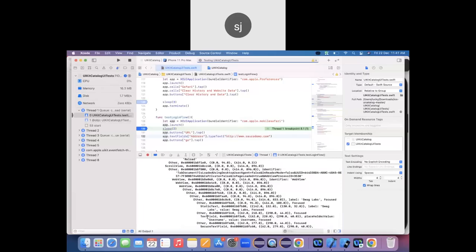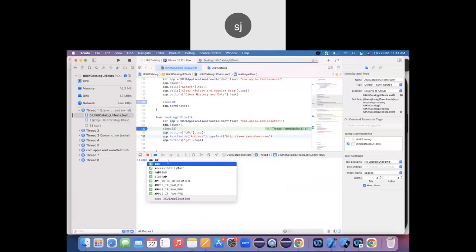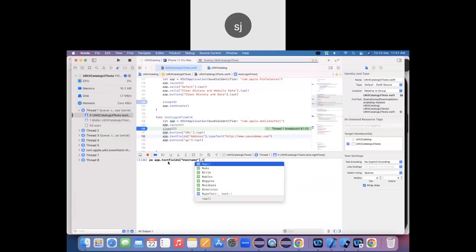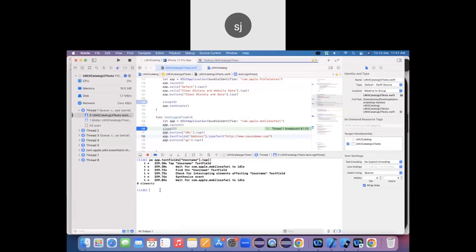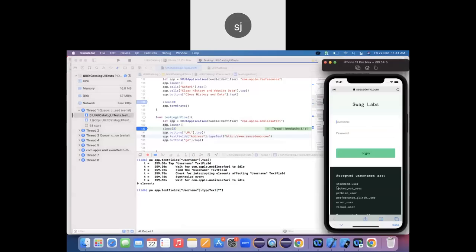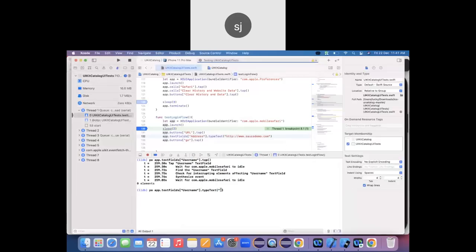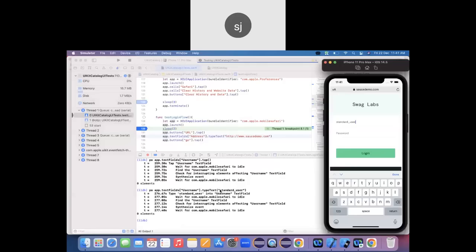That's fine. There is a text field, and this text field has a placeholder username. So perfect. po app.textFields, and this is a placeholder. And I want to perform a tap operation on that. See, it performed a tap operation, so I can enter a value. So type text. In this application, they have their username, standard user. This is what the user is. So I was just entering that. See, the standard user got entered there.